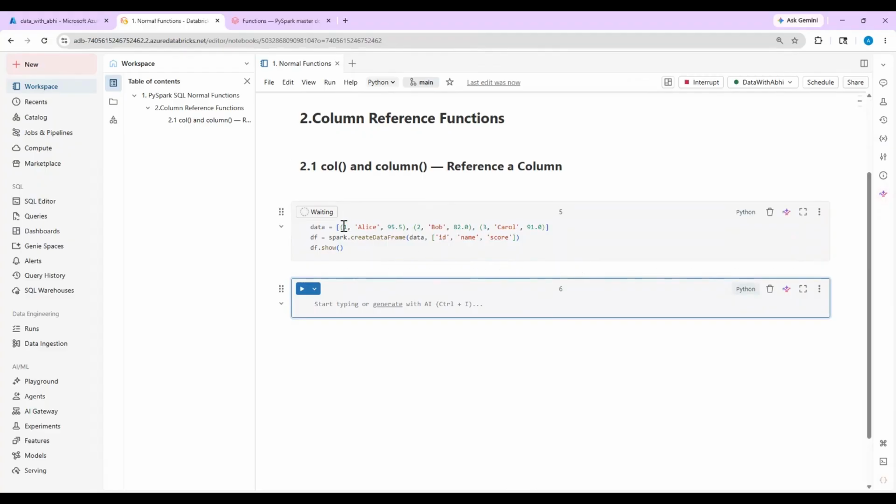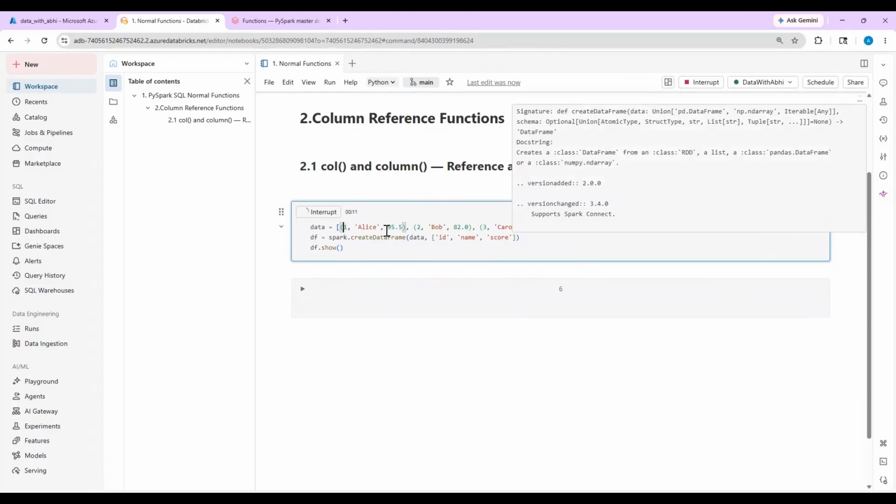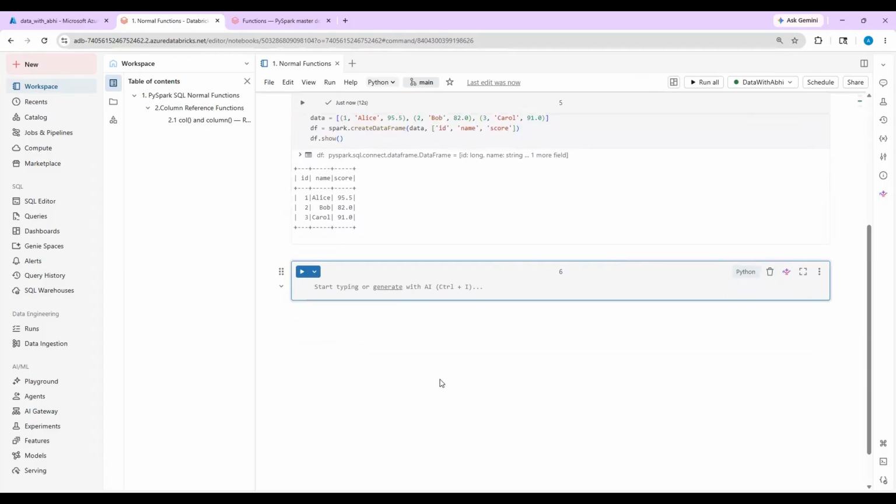Okay, so in the data we do have the ID, name, and score. In ID, name, and score, we do have three entries here. First one is for Alice, second one is for Bob, and third one is for Carol. So we'll utilize this data frame to see the use cases of this column and columns. So now this data frame is ready. Now we can see what are the different methods we can use.